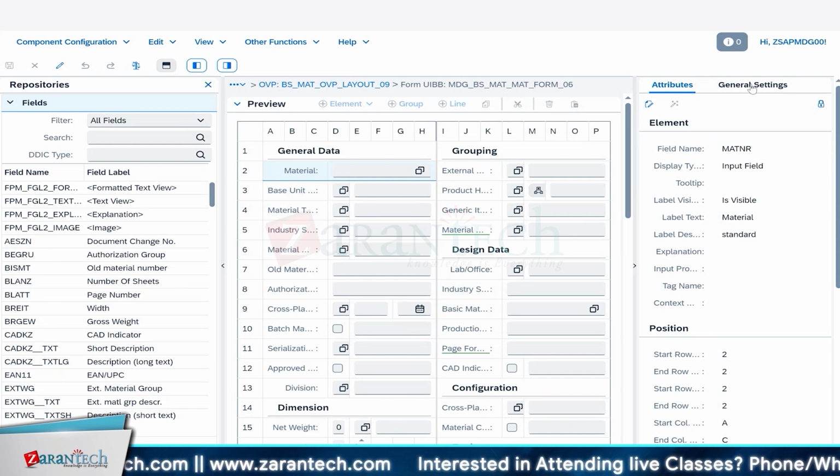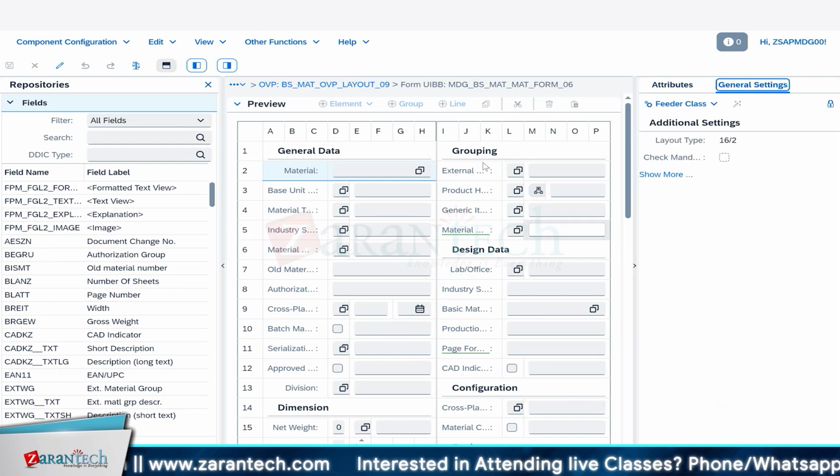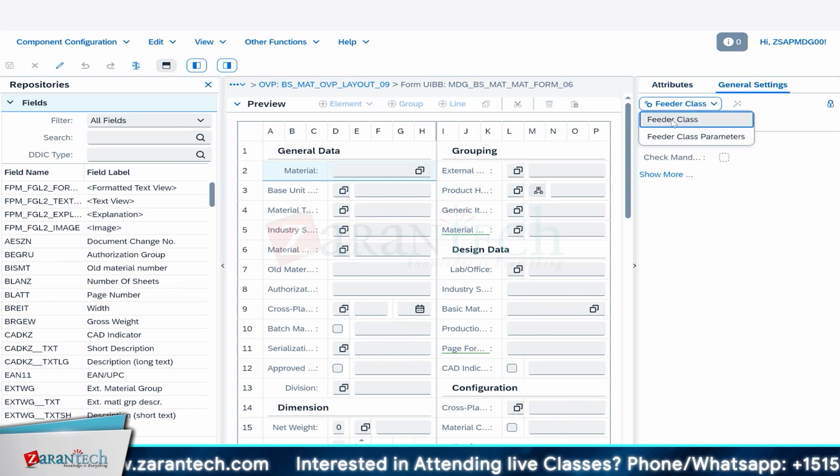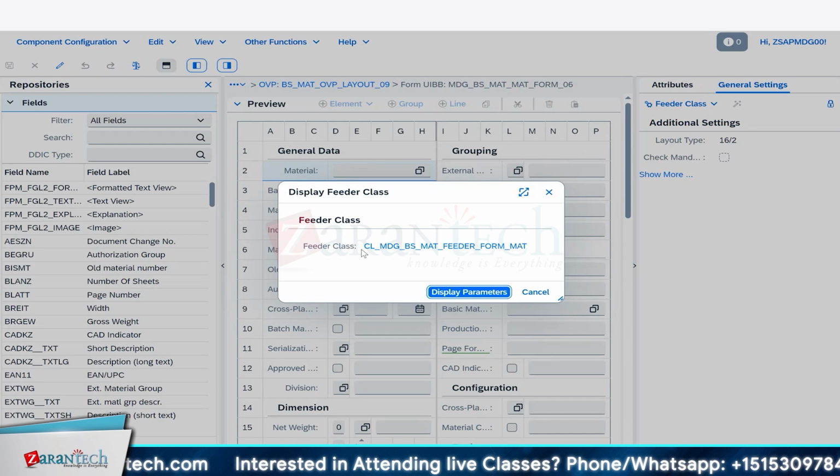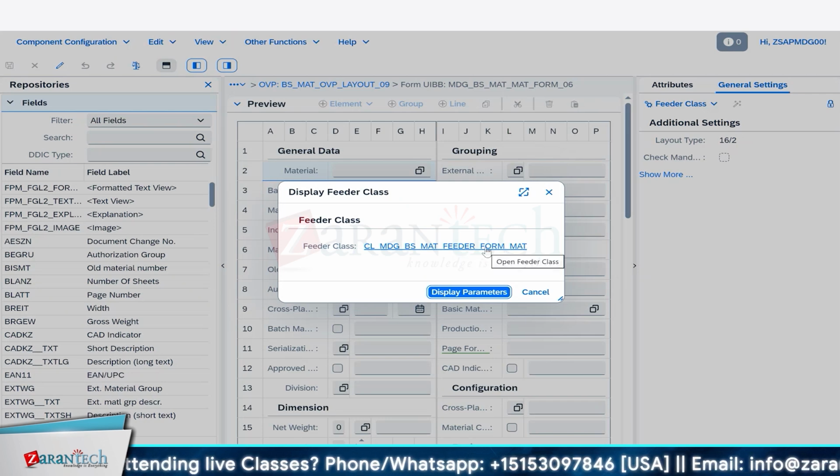Now you wanted to see the feeder class assigned to this UIBB. You have an option where you can look at the feeder class. So these are the feeder classes. SAP created their own material master, so a different feeder class. But ultimately, this feeder class is some child of the feeder class which we used. Whatever feeder class we use, that is the top level.